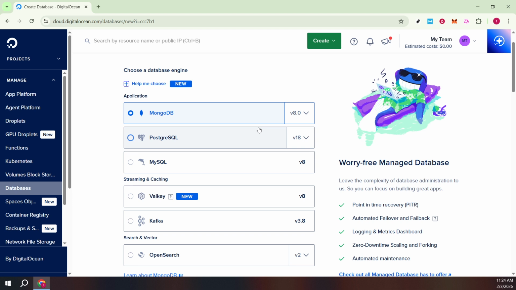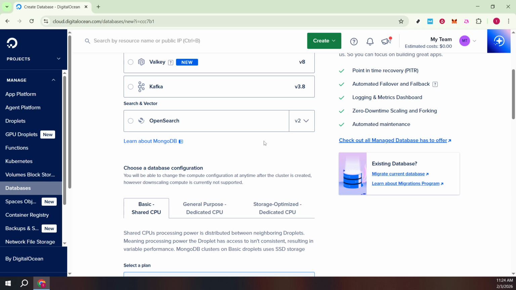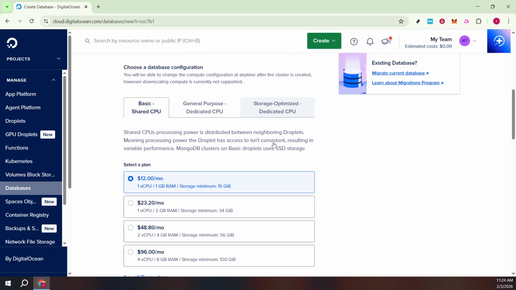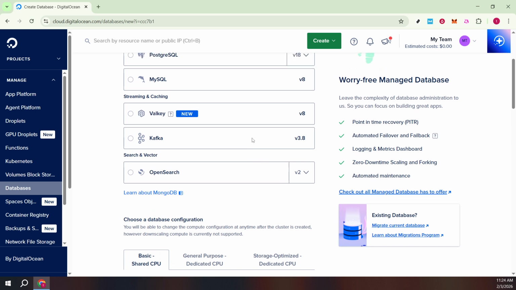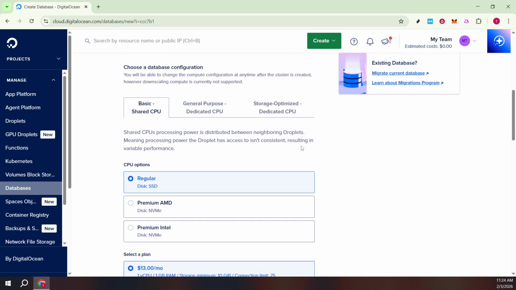Next, choose a configuration. DigitalOcean offers multiple tiers designed for different scenarios. Basic with shared CPU is the most cost-effective and is well suited for development, staging, hobby projects, or lighter production workloads that don't need guaranteed CPU. General purpose with dedicated CPU provides consistent performance and is a strong default for most production applications. Storage optimized with dedicated CPU is designed for heavier I/O demands and larger data sets. For now, select Basic with shared CPU so you can see the flow without committing to a higher tier up front. You can always scale up later if your workload grows.